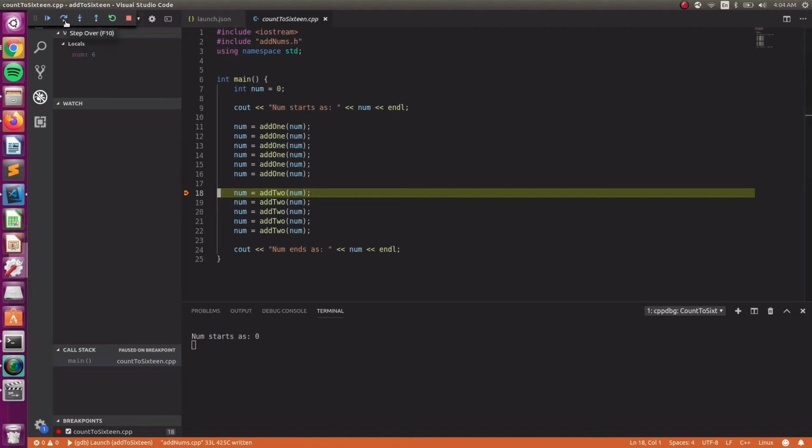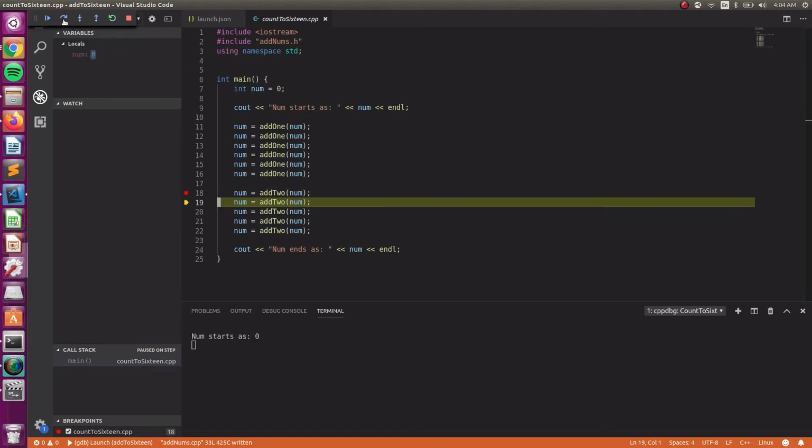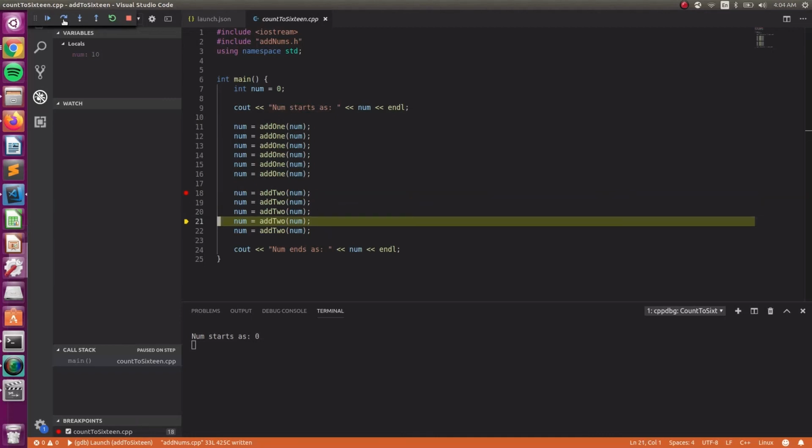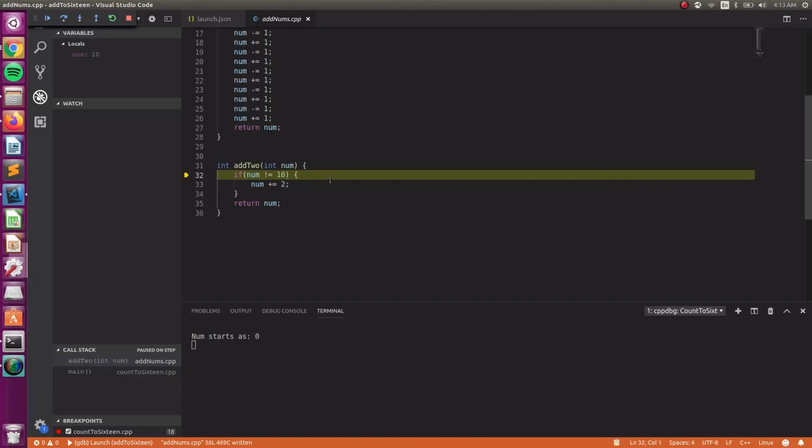Now let's step through and see how add2 changes it. It goes to 8, makes sense, 10. Okay, look at that, it's 10 again. So something's wrong with my add2 function. Let's try stepping in. Whoa, who did that?